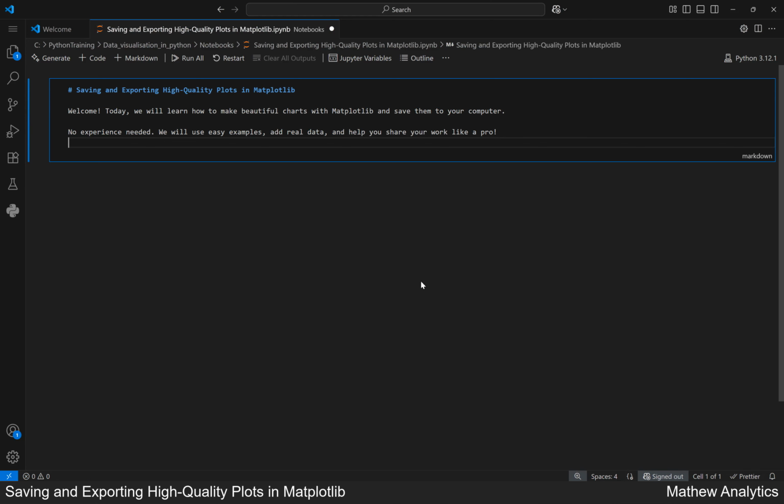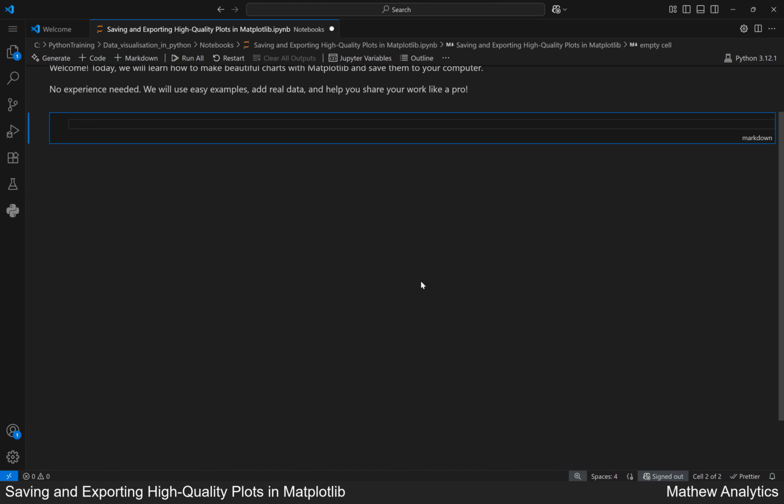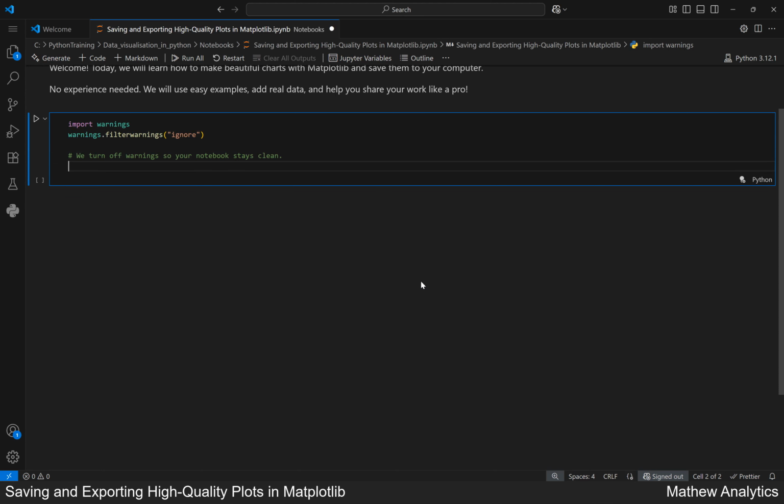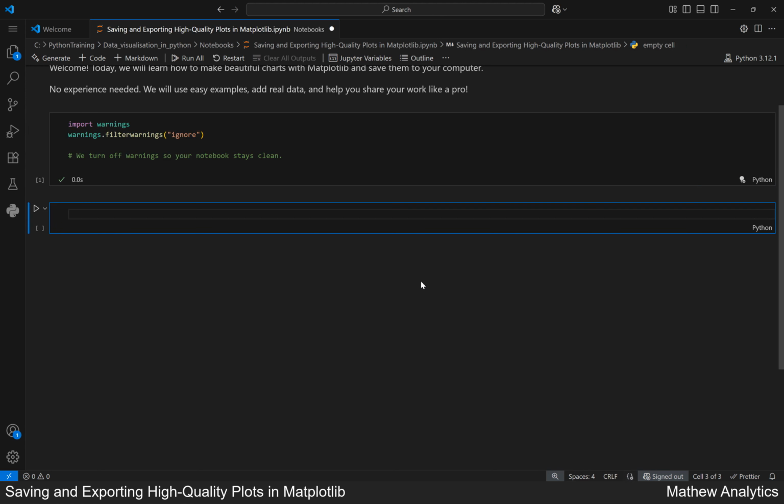Running the cell now. Try to follow along. Saving your plots is a great way to share your ideas. First, let us stop warning messages from showing up. We do this to keep our notebook clean. We turn off warnings so that you do not see distracting messages while learning. Running the cell now. Great! This keeps our lesson easy to read.